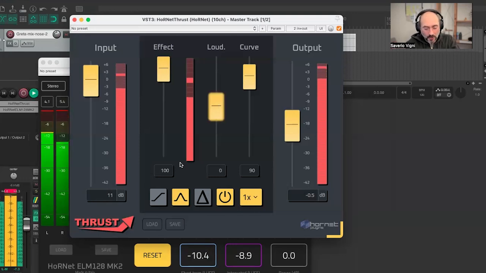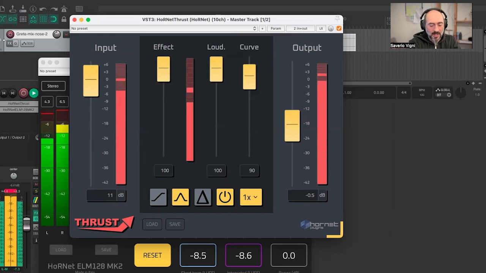Look at the short term. We are at -8.8, -8.7. And if I set the loudness at 100%, we got -8.4. So we got half dB, almost half dB with this slider alone.